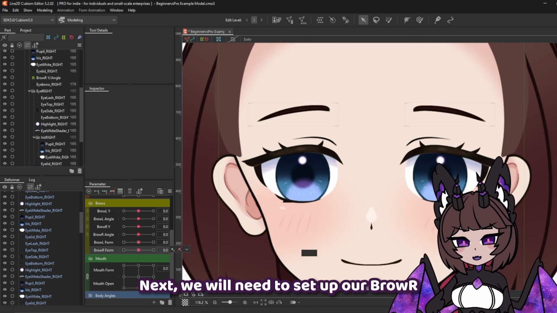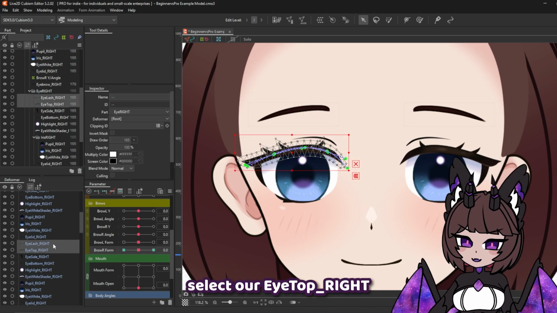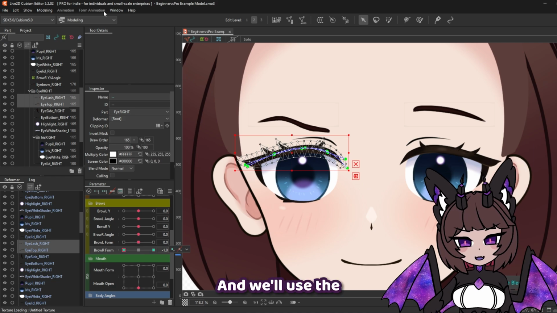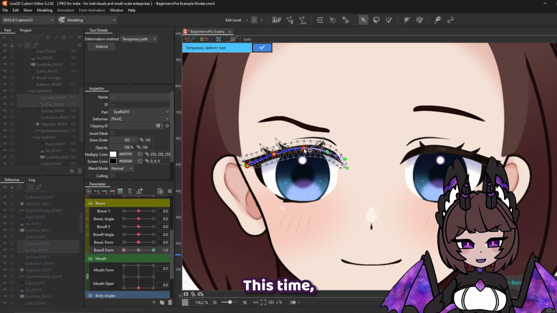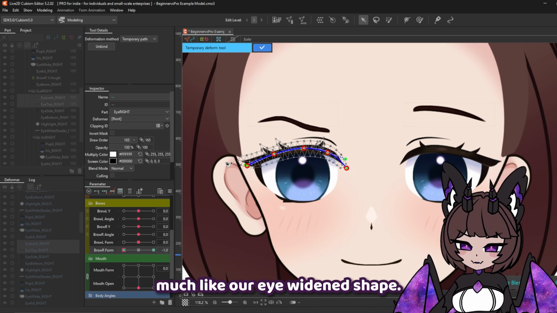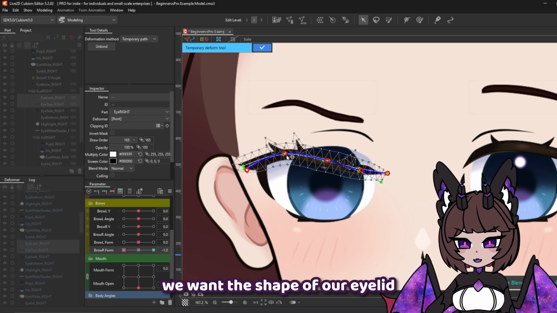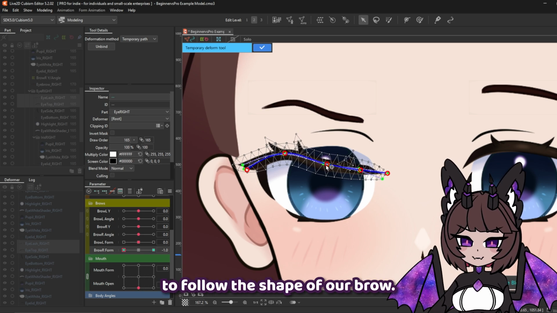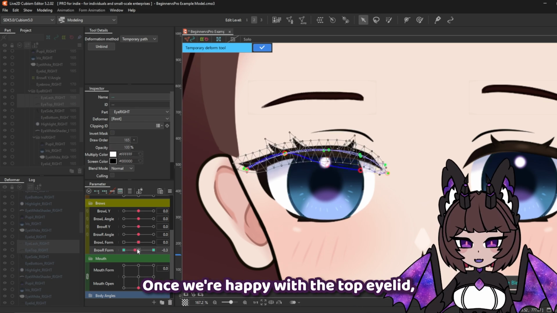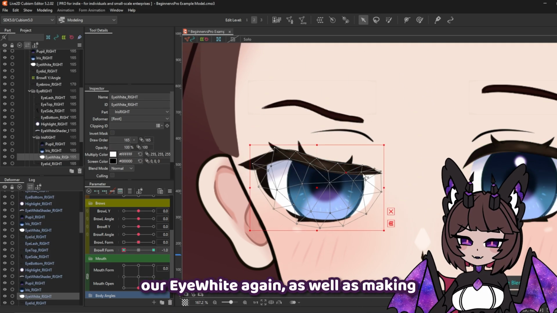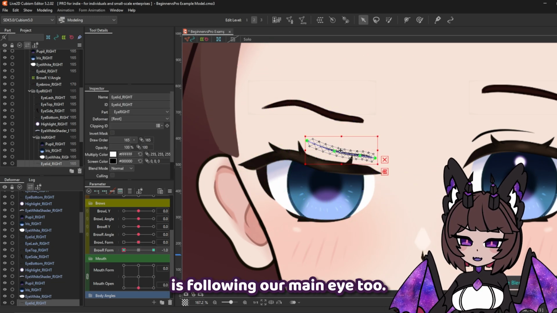Next, we will need to set up our brow form at -1. Select our eye top and eyelash right again, and we'll use the temporary path deformation tool to deform our eyelid downward this time. Much like our eye widen shape, this can be customized to your model, but in general, we want the shape of our eyelid to follow the shape of our brow. Once we're happy with the top eyelid, we also need to adjust our eye white again, as well as making sure our eyelid part is following our main eye too.